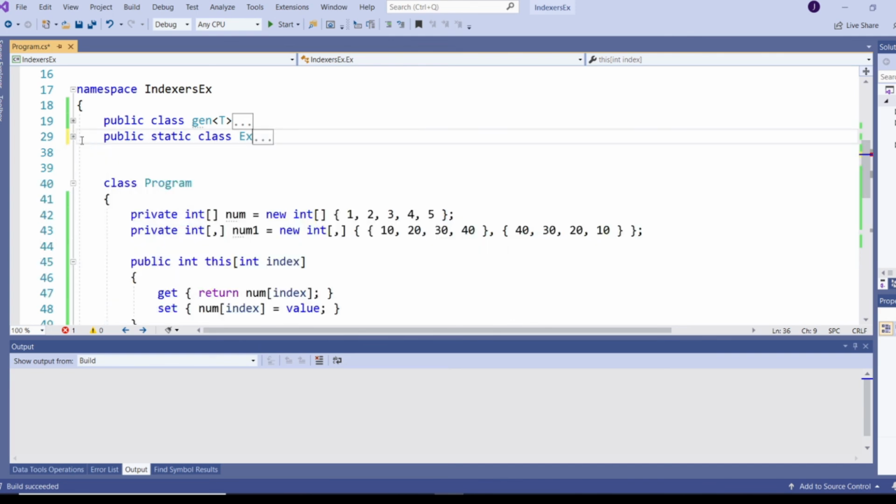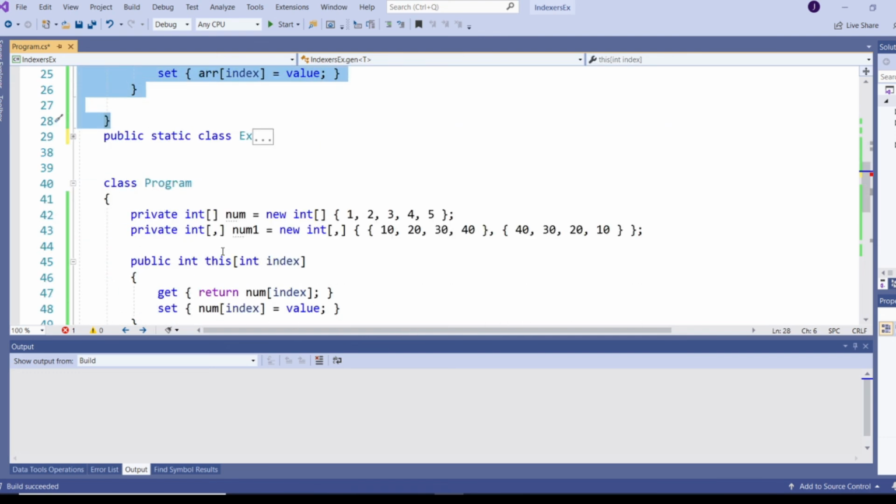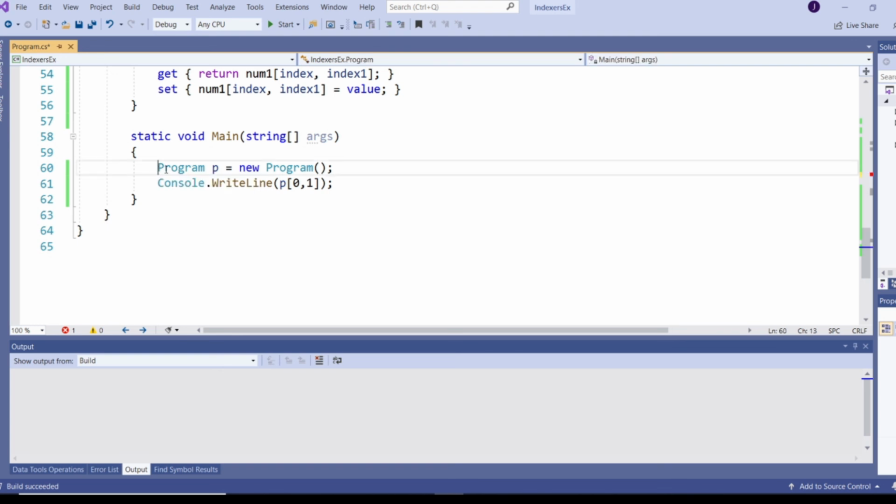Similar way, indexers can also be generic. Here I have created one generic class, Gen, and I'm creating one generic array. To declare a generic indexer, the return type should be a generic type, and the argument can be of any valid C# type. Here my argument is integer type. So let's see how to create an instance of this generic class. I'm going to my main method.